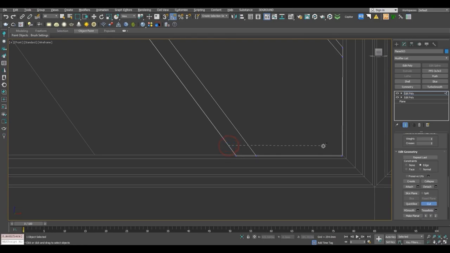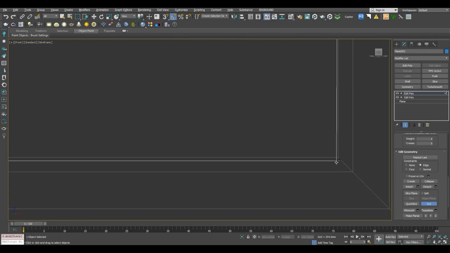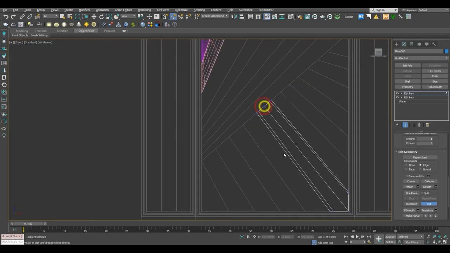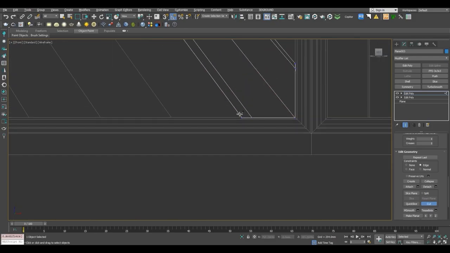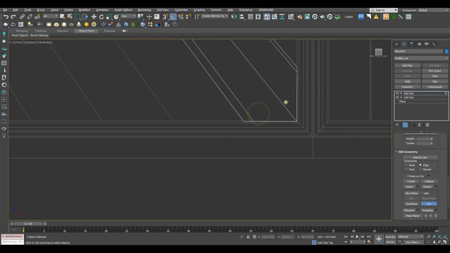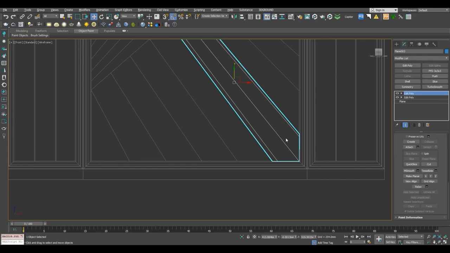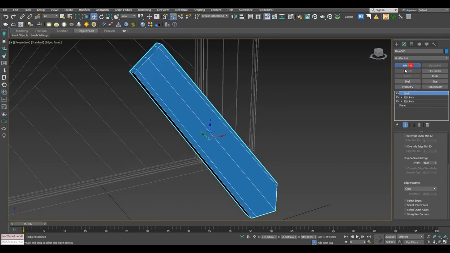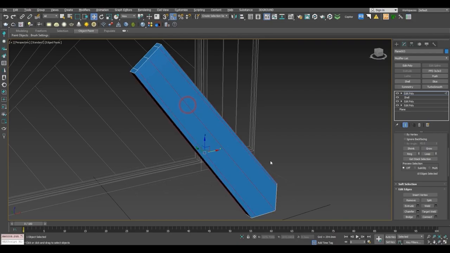And this one, let's center. It's not clicked. Let's click on this vertex and click on another. Now add cut. Click on this, click here. This is good. You can also add a shell modifier. Edit poly, select one edge, Alt R to loop, ring, and connect.